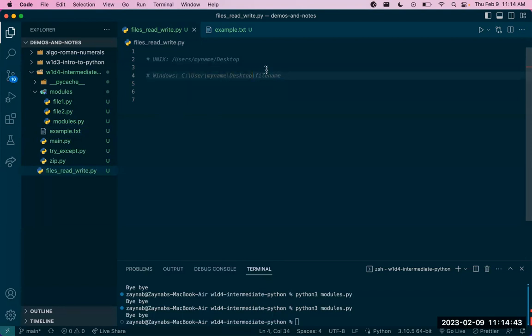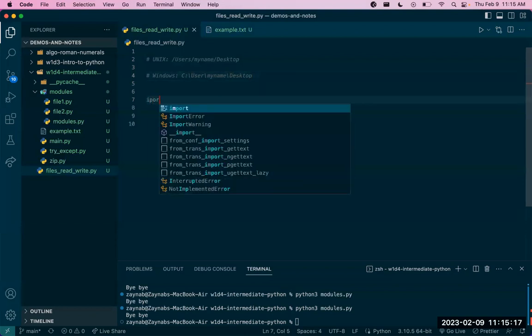But then I try to run it on my computer and it doesn't work because this path is specific to your computer. Not only does it have the wrong slashes, but it also has a path that only exists on your machine, but doesn't exist on mine. So that causes a lot of issues, especially when you're writing code for a company and you're sharing code between different people's computers.